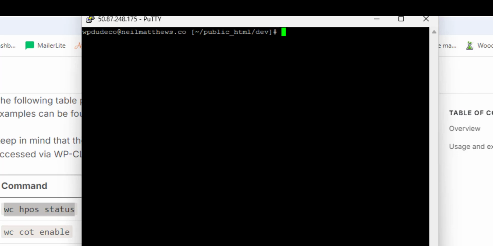It's beyond the scope of this video to tell you how to connect to your store via SSH. Check with your hosting company. Essentially, I've connected to my site using PuTTY, and then I can run the command line WC HPOS status, which will give us the status of HPOS on our site.